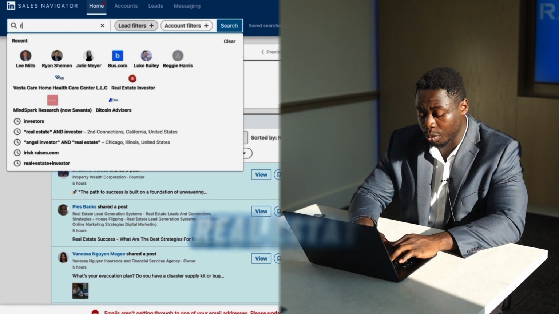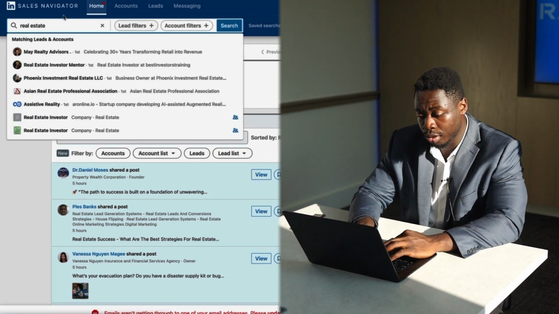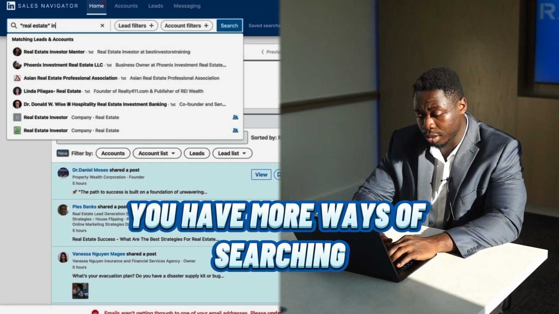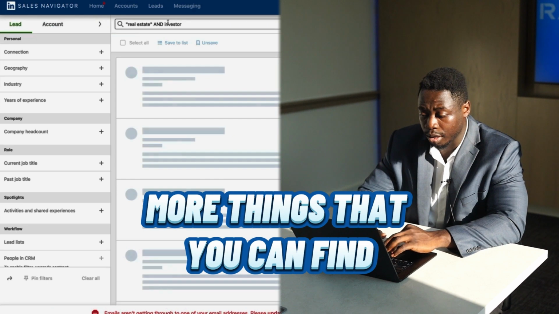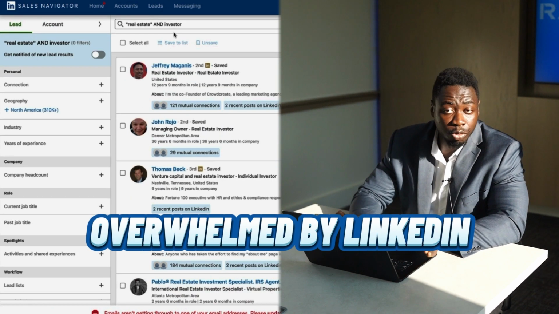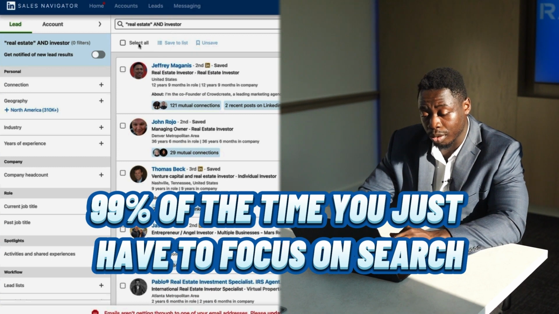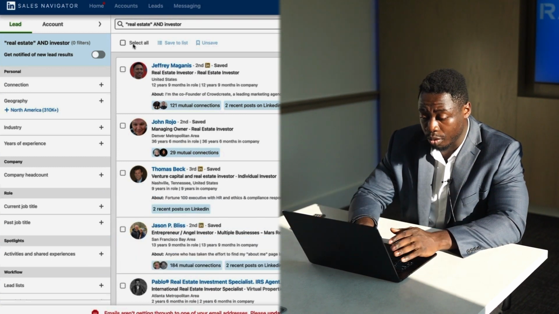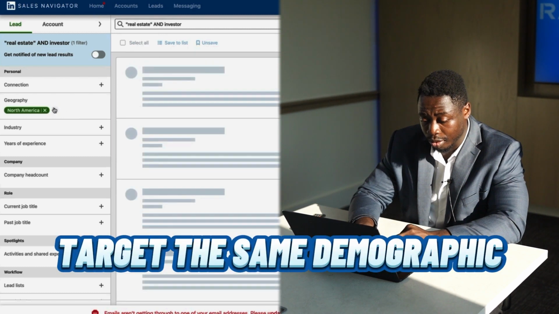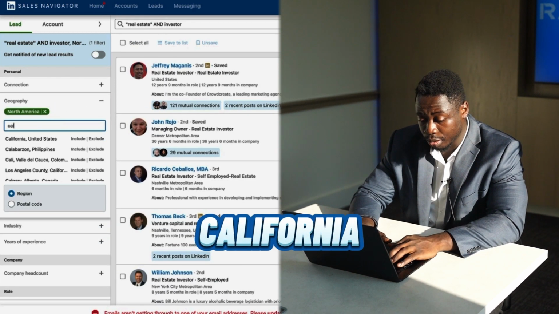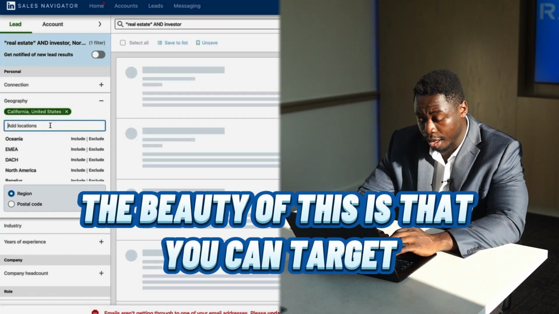If you search real estate and investor, you have more ways of searching and more things that you can find. So you click on search, and don't be overwhelmed by LinkedIn Sales Navigator. 99% of the time, you just have to focus on search. Search real estate, search whatever you want, but in this case, real estate and investor. And I'm going to target the same demographic, so we're going to say California. And the beauty of this is that you can target and you can exclude.